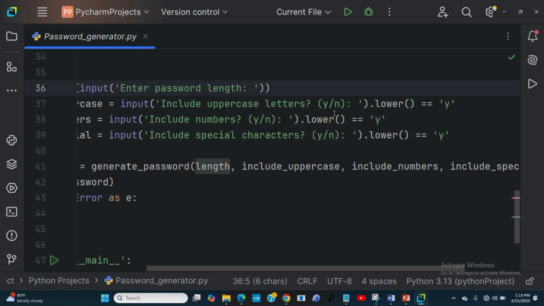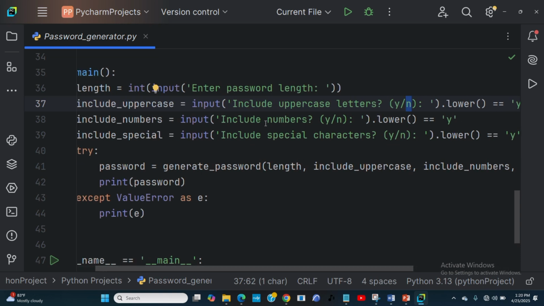It's a constraint. Whatever they're thinking, the user will not have the choice to even say no. It should be yes. Whether you say no, it's still going to take it as yes. It's a constraint because to make your password strong, you have to include all these things. Okay. And then I say include numbers. I said yes. So I give the dot lower method here, to allow the users to just type in lowercase. Include special characters.